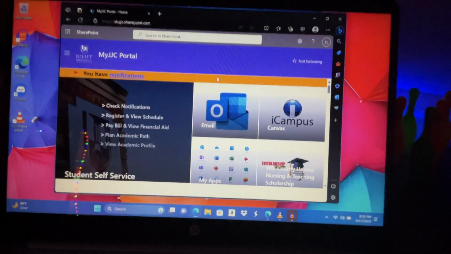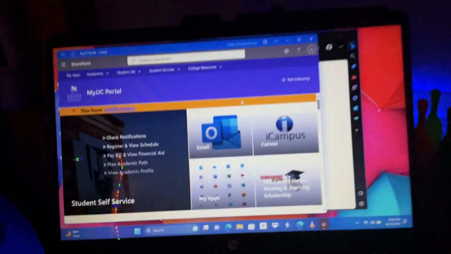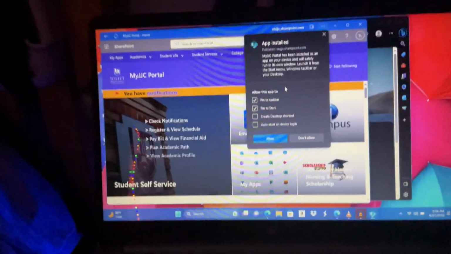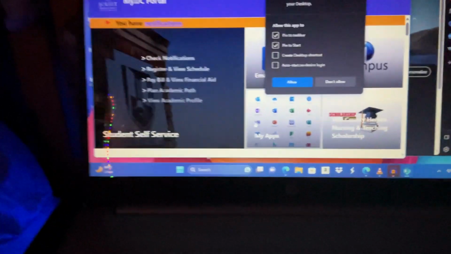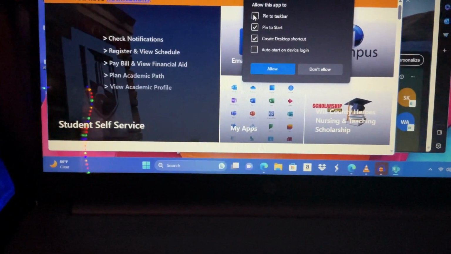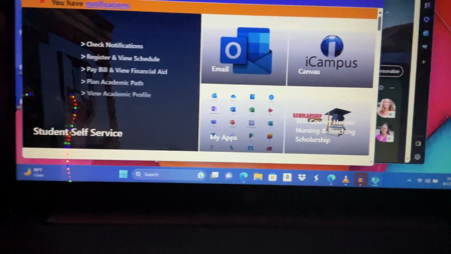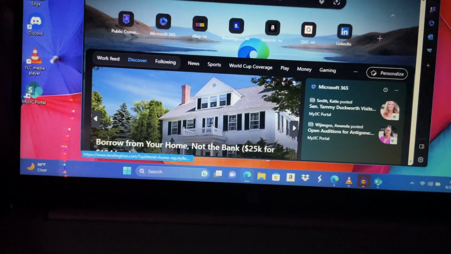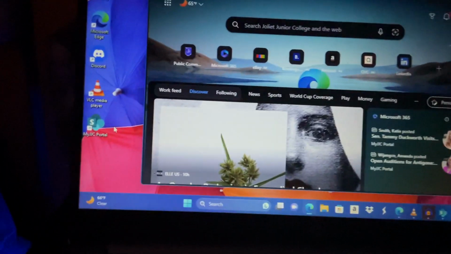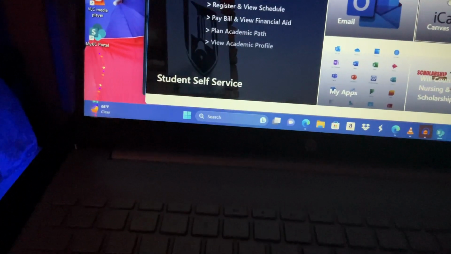So what I usually like to do is install commonly used websites as web apps, which work natively with Windows. Now, this would primarily be the first thing that I would do. I would not pin it to the taskbar, but I would pin it to the start menu. So we'll hit allow. And as we can see, there is my JGC shortcut on the desktop.